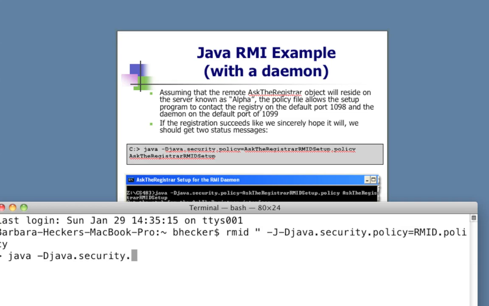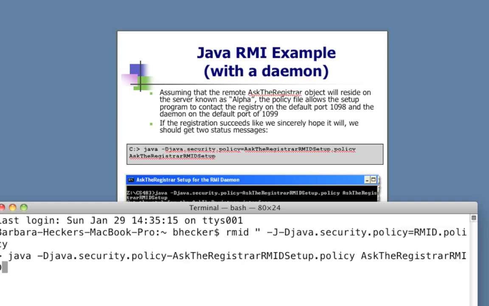Security. So now what I'm doing is, after loading the daemon, I'm setting the policy file. Let me see if I type it correctly. RMI policy. Ask the registrar RMID. Set up without seeing the words on the screen.